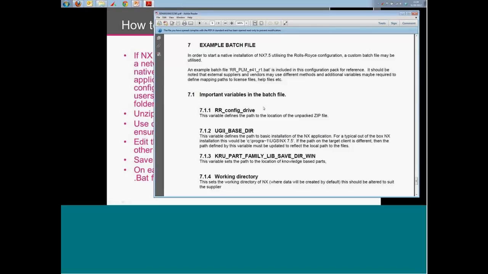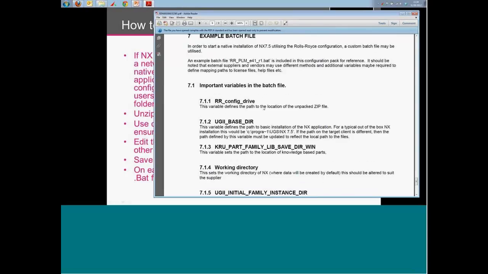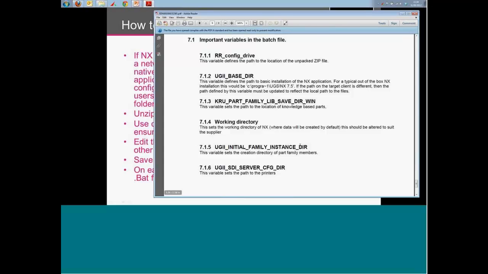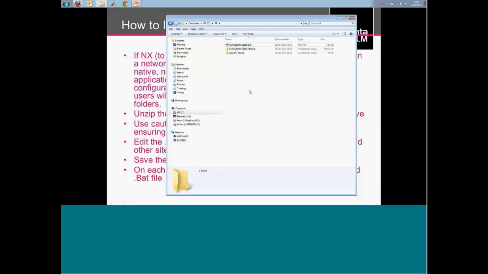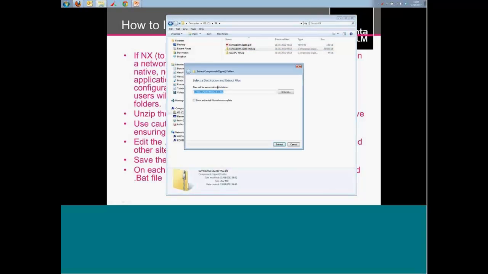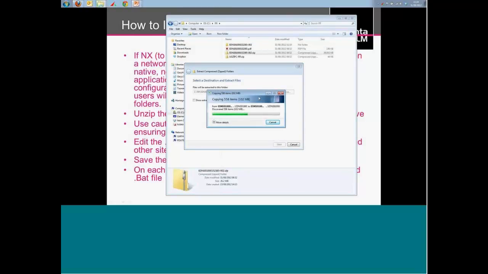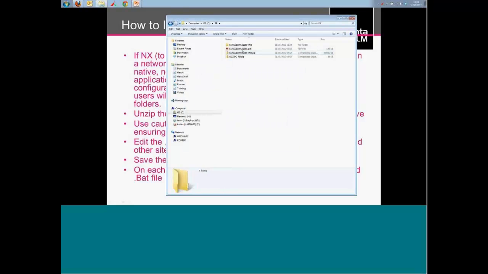So we then get on to some of the entries which you'll find in the batch file. These are the important ones that we need to edit. There are some notes there on the names of the variables that you need to change. Okay, go back to where we are over here. I'm going to unzip the actual configuration file now and extract them all to this location, like so.